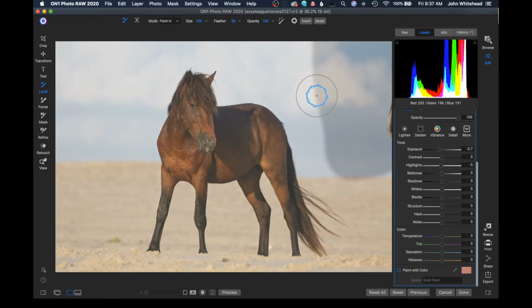In your brush, there's two rings. So right over my blue cursor is a ring. From that ring to the inside, it's 100% of the effect. From the inside ring to the outside ring is what's called the feather. It is kind of slowly feathering that adjustment out.